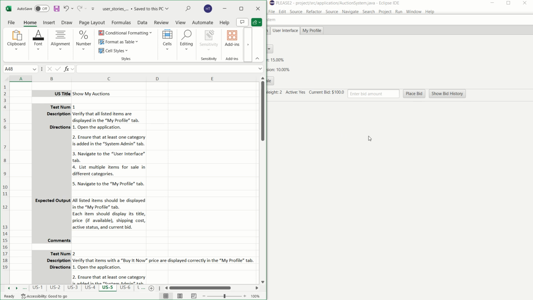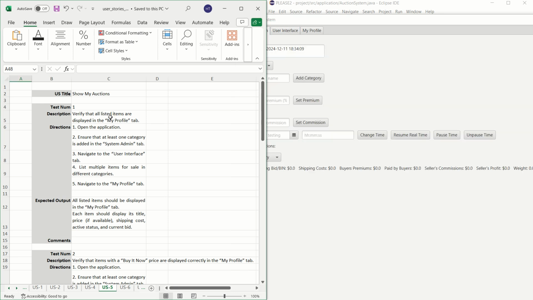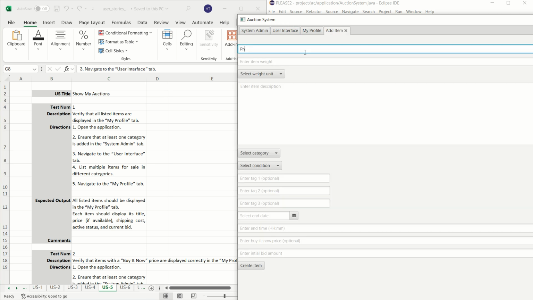User story 5, show my auctions. Verify that all listed items are displayed. Okay. Open the application, ensure that one category has been added, navigate to user interface, list multiple items. So I'll just list another real quick. This one will be a phone. It'll be £1. And this is just a description. Electronics, it's used. I'll put it 2 days from now at 10 o'clock. And the initial bid is 20 bucks.